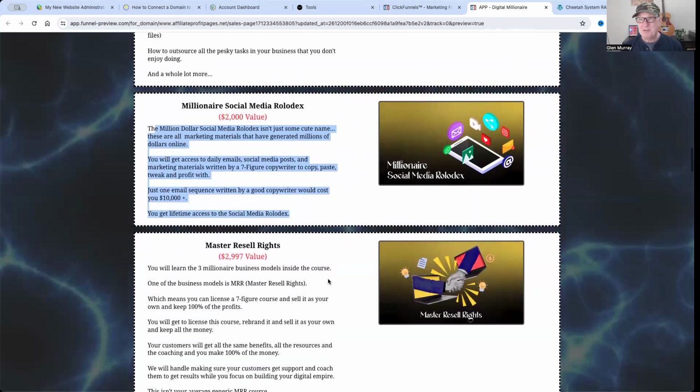You get the master resale rights, so you hook up a Stripe account and you get paid directly. How Stripe works, if you've never taken online payments, is it goes into your Stripe, and it goes into your bank within 24 to 48 hours.